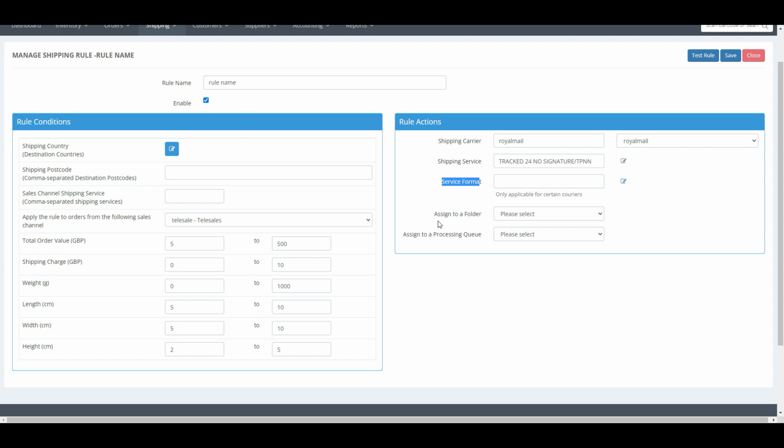Now you can then either choose to have this order assigned to a folder or assigned to a processing queue, and as we mentioned earlier, if you assign it to a folder, this will still show under the unshipped orders tab. If you assign it to a processing queue, it will take it out of the unshipped orders tab into the processing orders tab, and you'll be able to filter by the queue there. So I'm going to select assign to a processing queue, and we're going to send that to new supplier. Now when you are creating your rules, always make sure any changes do click save.